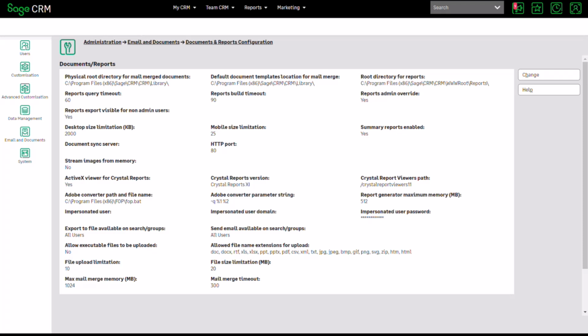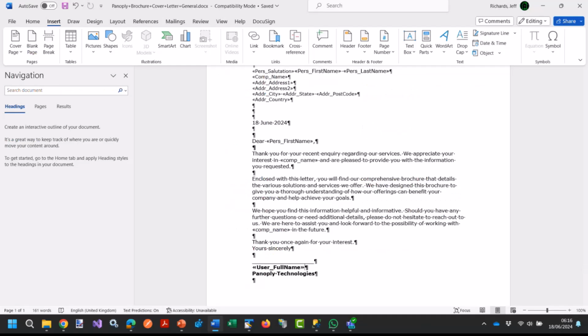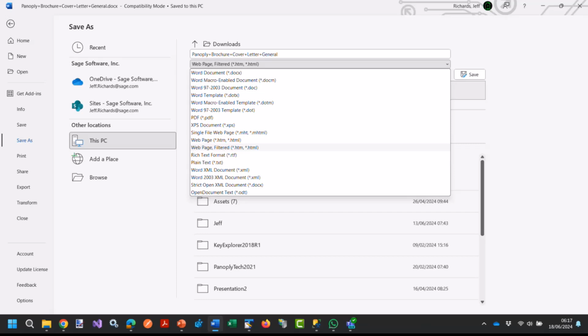And before we do anything, we need to check that HTML files can be uploaded into CRM. So you'll need to check the whitelist within the Documents and Reports configuration screen. And this is because I'm preparing an HTML file outside and I need to be able to upload it. So we have our existing general cover letter template that I've just created. So I'm going to convert this to a template for use in Sage CRM, but this time as an HTML file.